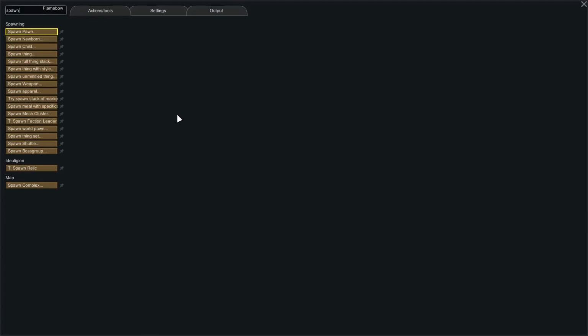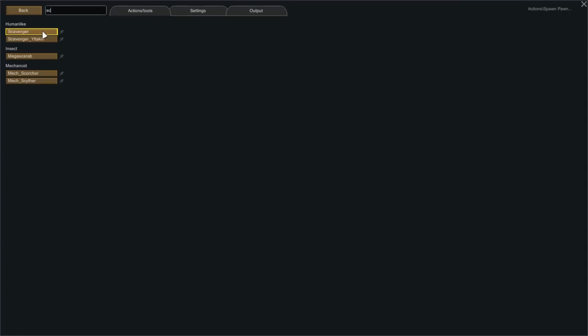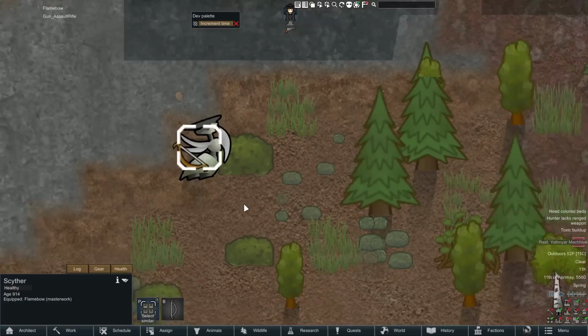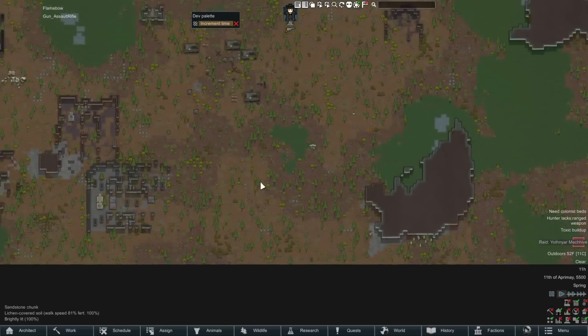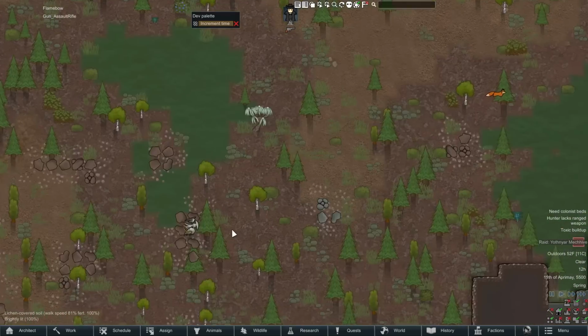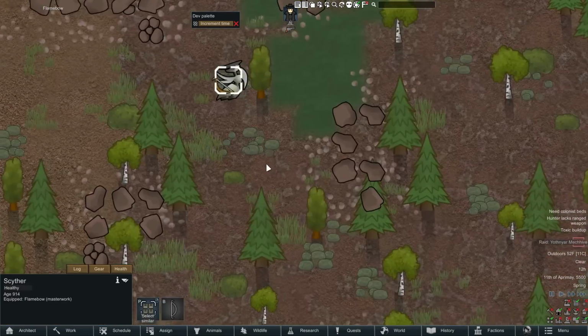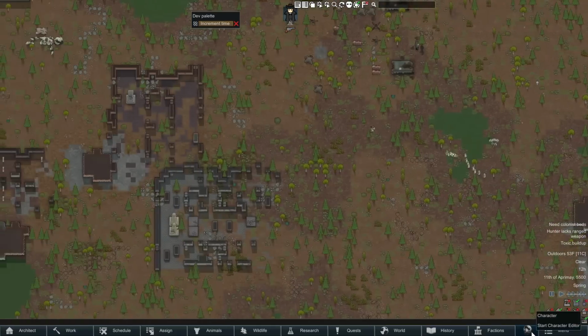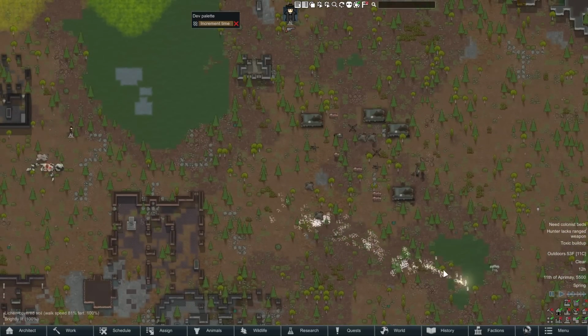Let's spawn in a Scyther real quick, just for my own personal interest. Can you give them one? Yeah, you sure can. Look at that, the Scyther actually has a flame bow. Whether or not he uses it, I'm not sure, but he does have one. So you could create tribal Mechanoids in terms of their weapons, or cowboy mechs, whatever you want. With character editor, it is just amazing what you can do.